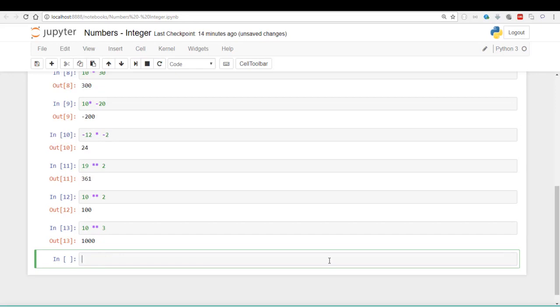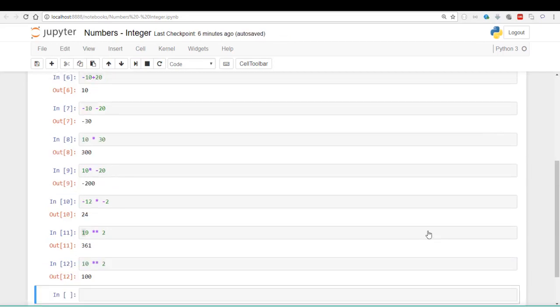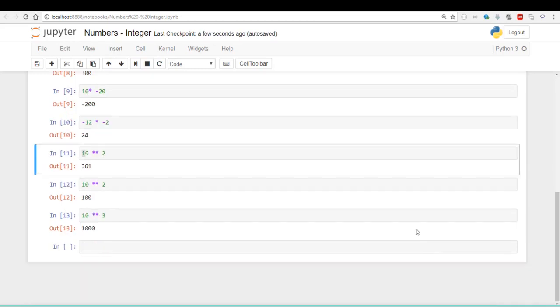So 10 to the power of 3, 10 to the power of 2 and 19 to the power of 2. So if you want to raise an integer value to its power, we are going to use two multiplier operators, or double multiplier operators, followed by the number, which is nothing but the power to which the left operand must be raised.